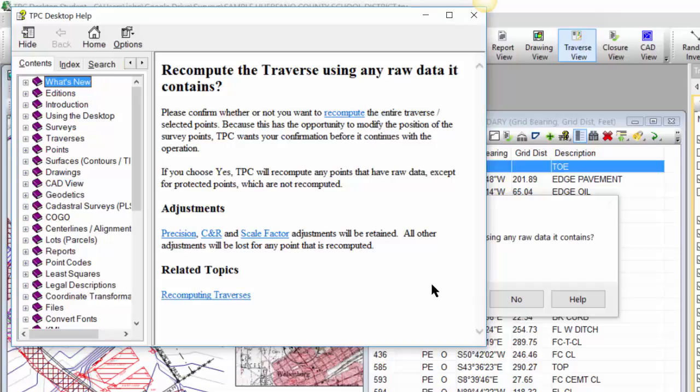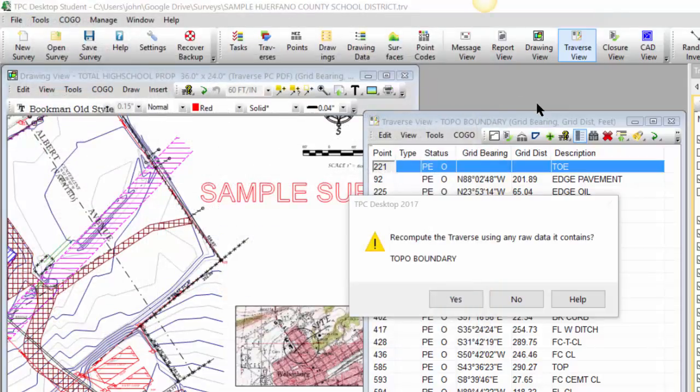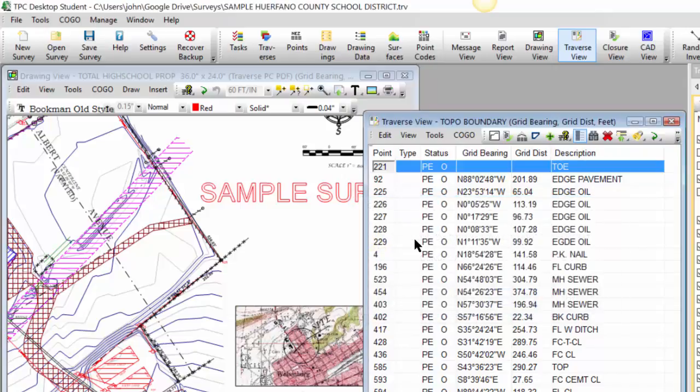And then, of course, there are related topics. In this case, it takes me to the landing page for recomputing traverses, where I have links to lots of information about what happens when I recompute. So I can open this up, get up to speed with what Traverse PC is asking me to do, and then continue to say, well, no, that's not what I intended, so I'll just cancel that operation. So that's the message box.